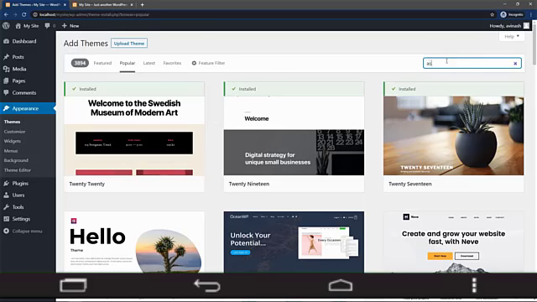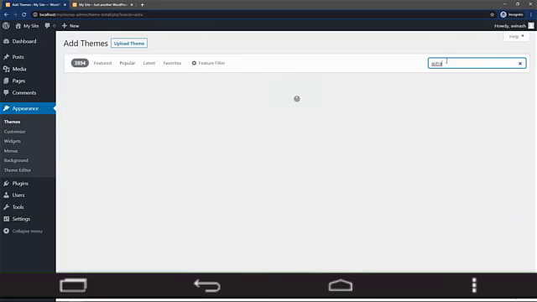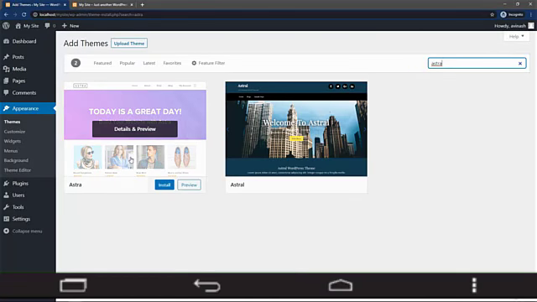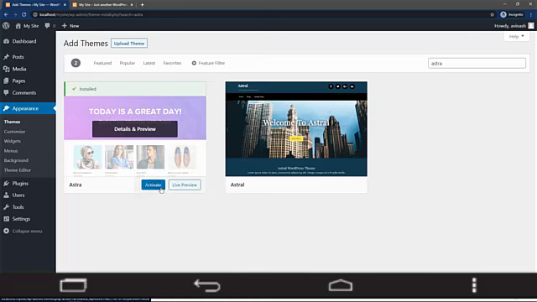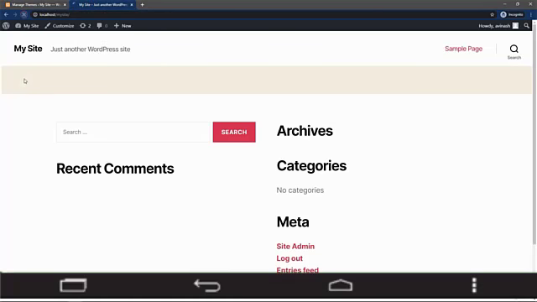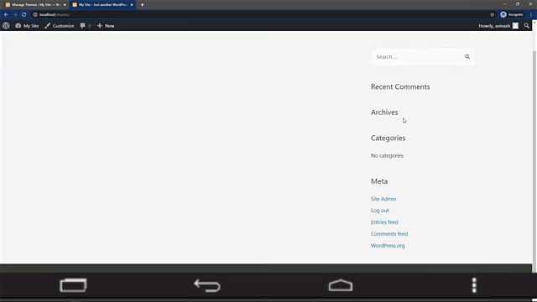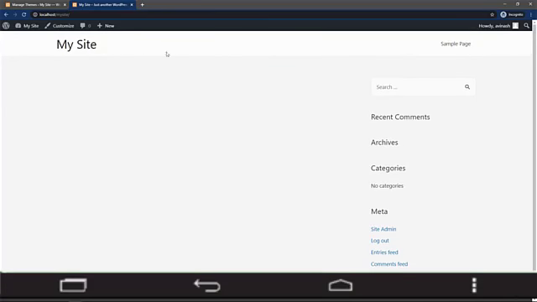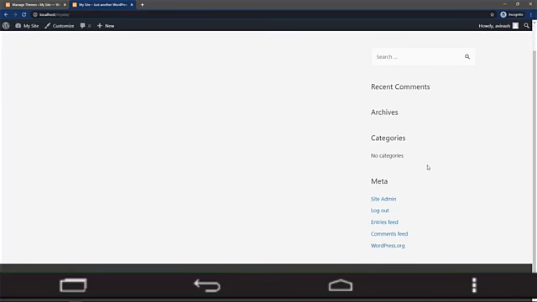I will search Astra, and here is the theme that I'm gonna use. So just click on the install button. After installation, click on activate, and now this theme is active. Let me come to the website again, and if I refresh, you can see a different layout right now, but still we need lots of customization on this website.